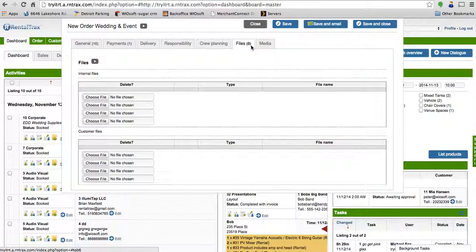The Files tab allows you to attach any internal files or customer files. So maybe the internal files, you need to have a driver's certificate or insurance certificate or a map to the location. Customer files, they might need to see your insurance license to be able to set up at the venue, or maybe they want a catalog of pictures of the items. It's completely up to you. You can attach it as you need to.